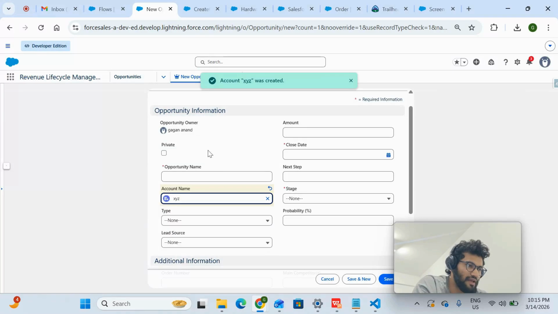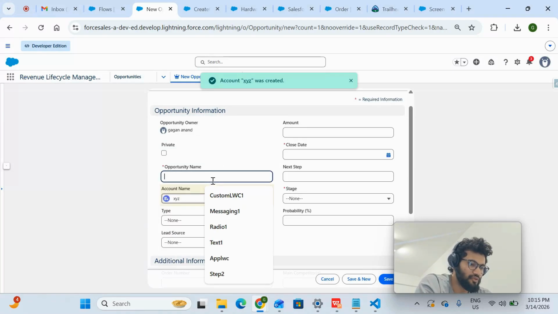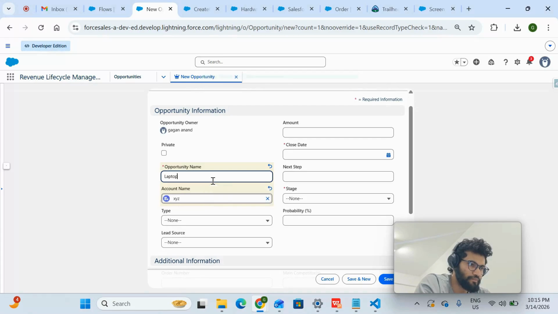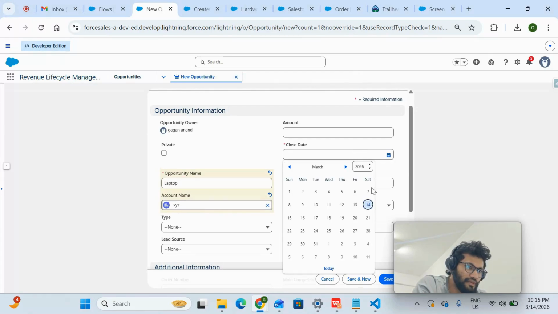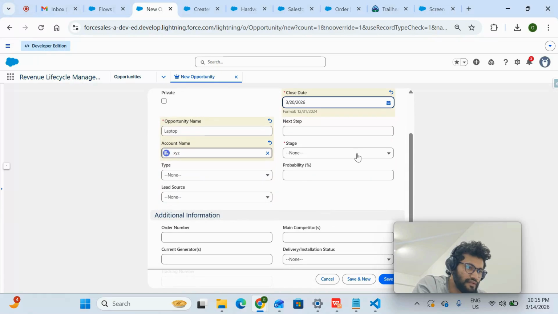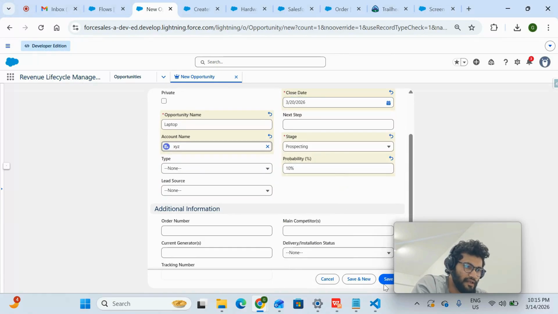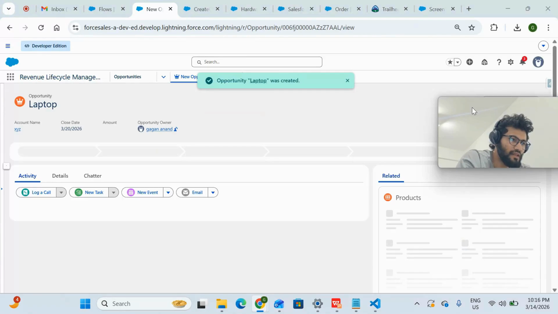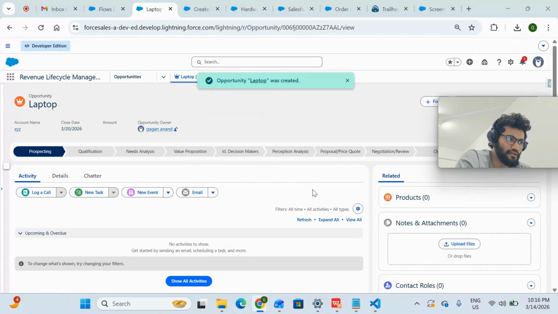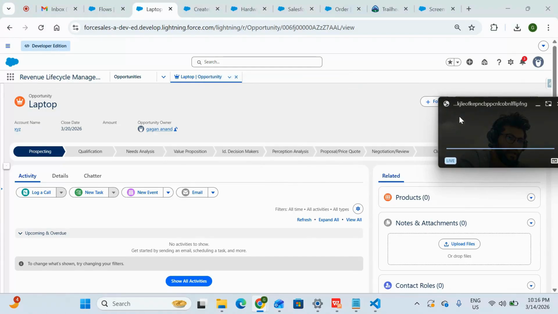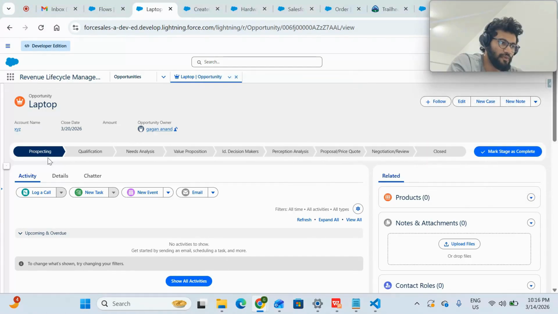The account has to be linked with the opportunity. I'm giving the name of the opportunity as laptop, giving a future close date. The stage should be prospecting, clicking save. So the first stage is opportunity. The seller will create an opportunity, and because the customer is prospecting, saying that he's interested in buying the 10 laptops, and we have not closed the deal, the stage is prospecting.